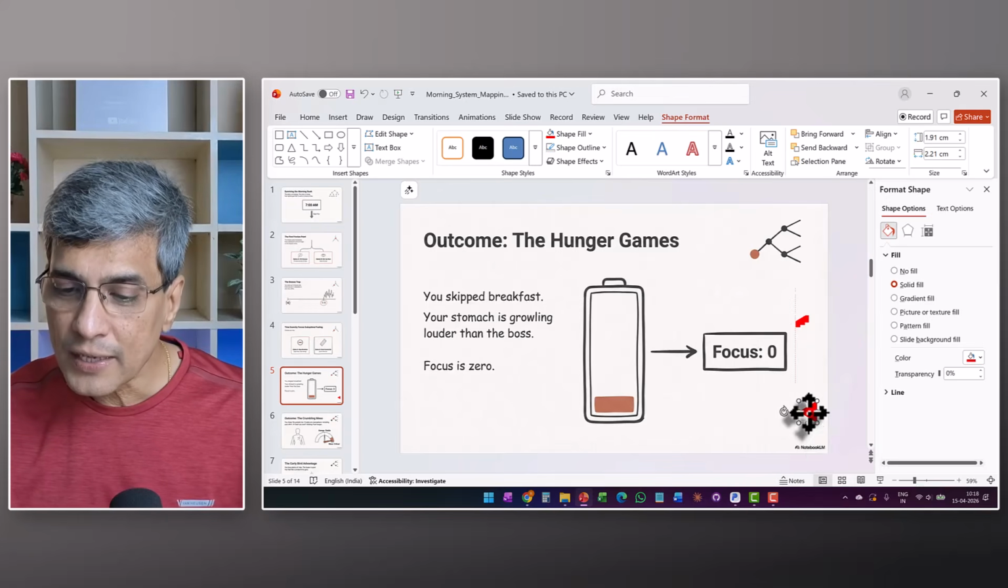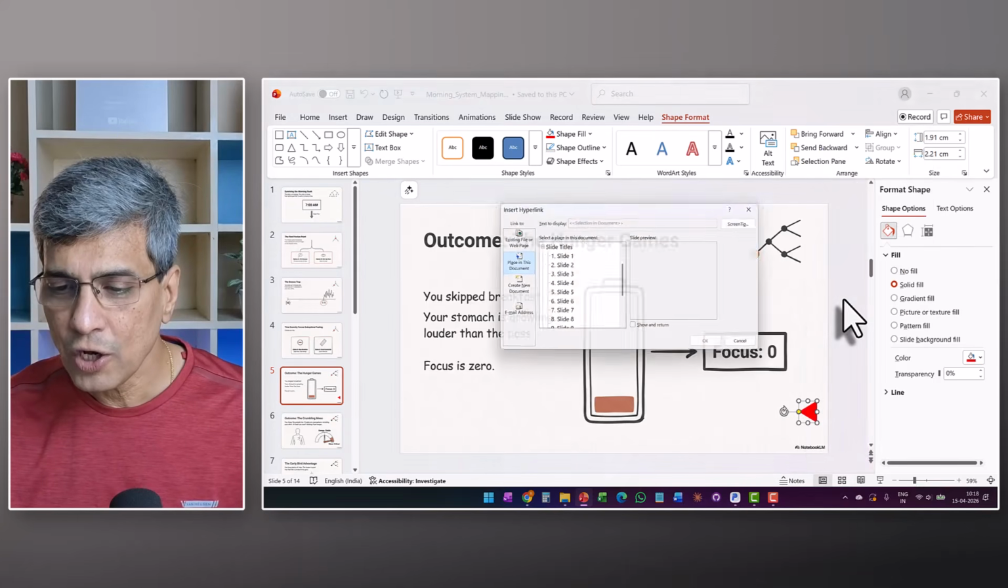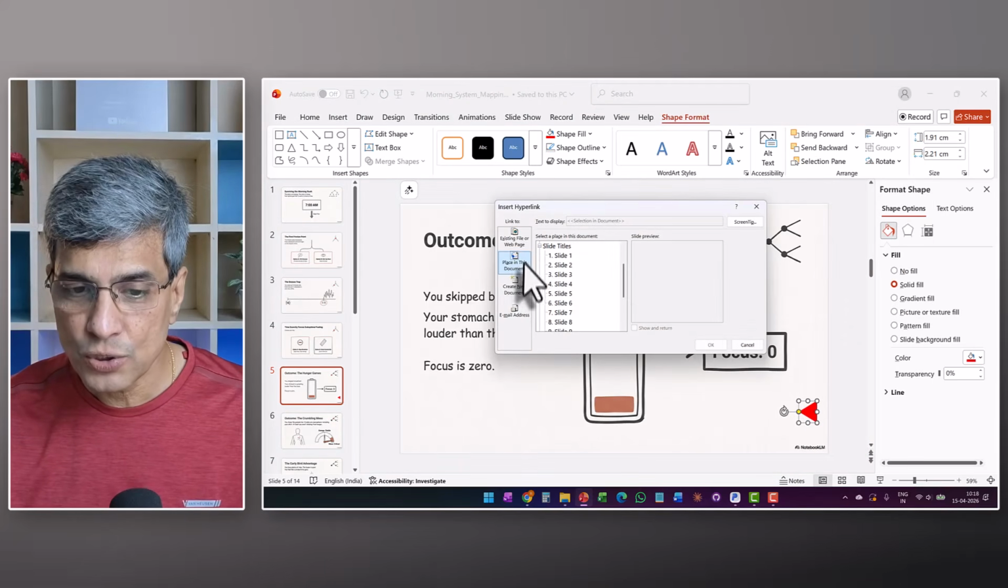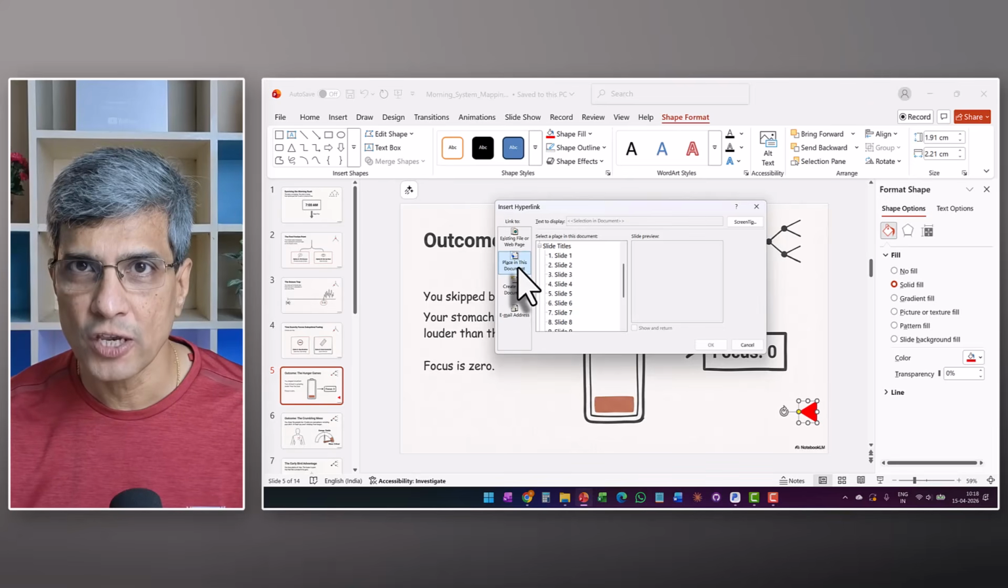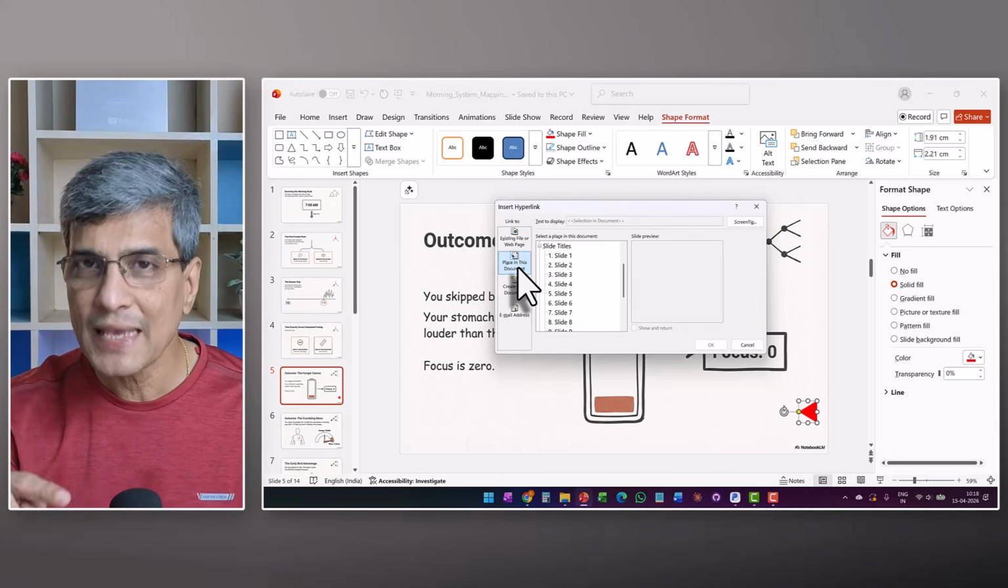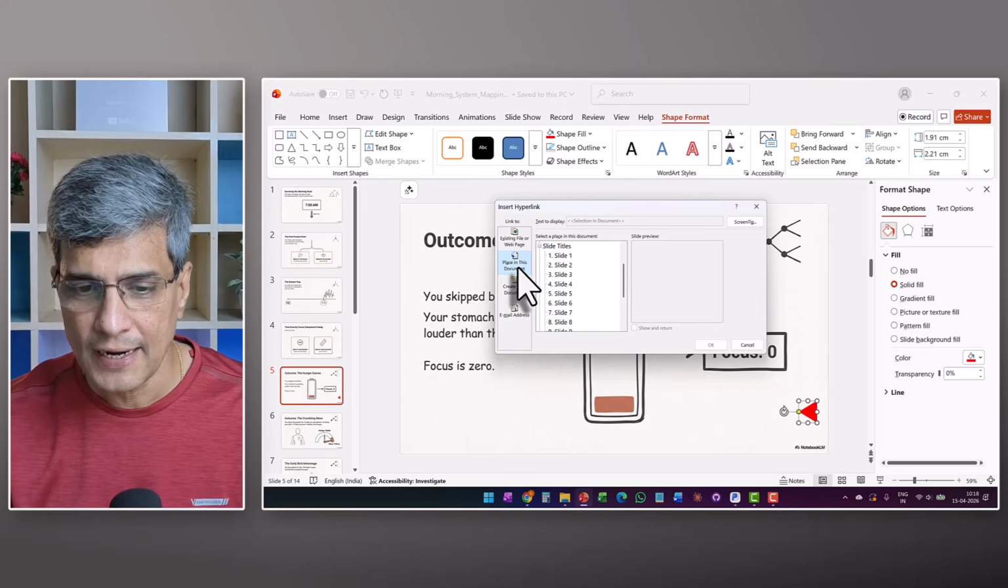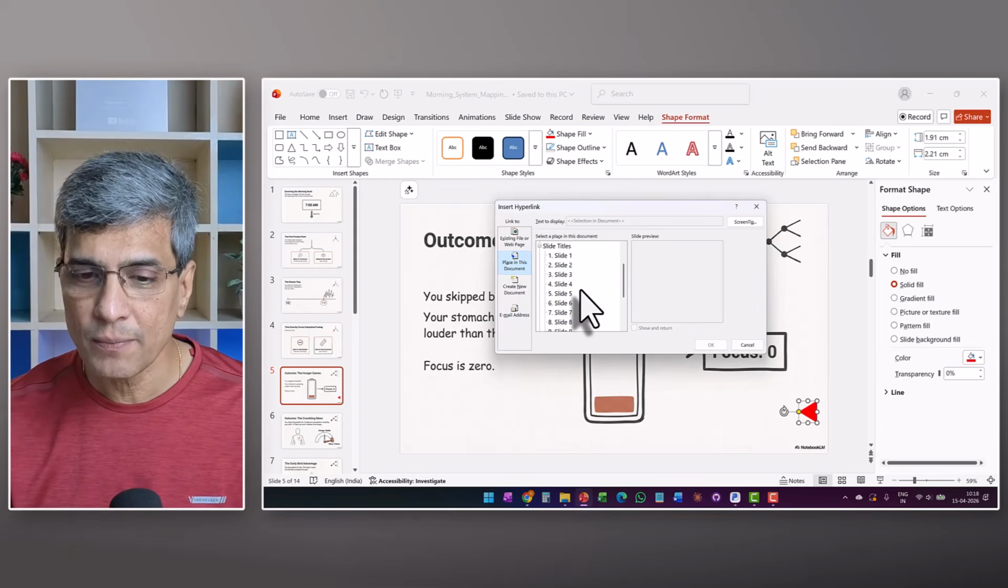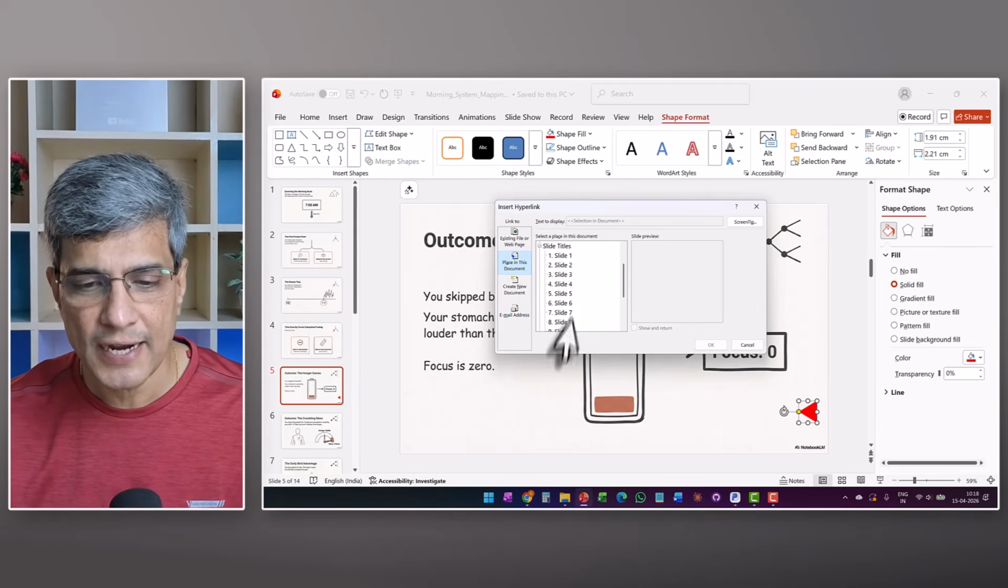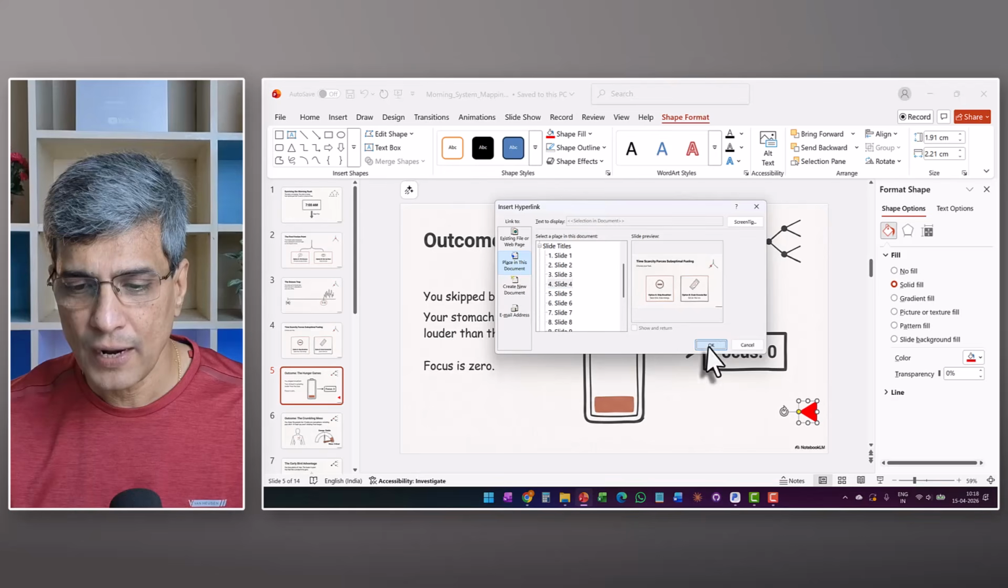I'm going to right click on this, go to the link option, and here I can choose this option here called place in this document because we are going to link it to a place inside the same document. So click on that. And what is the slide that I'm going to link it back to? Which is the previous slide, which is slide number 4. So I choose slide 4 and say OK.